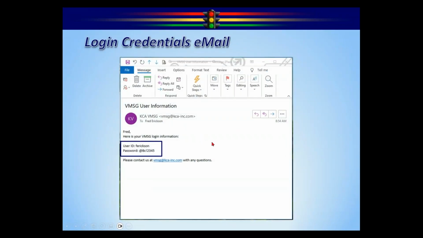The email that you get will look something like this. It'll have just your user ID and your password. Again, you can forget the user ID if you want to use your email address as your user ID. You do have to have the password, but then again, you can go change it right after that.